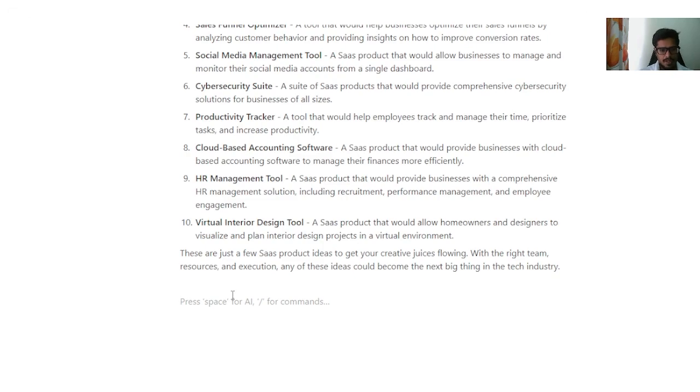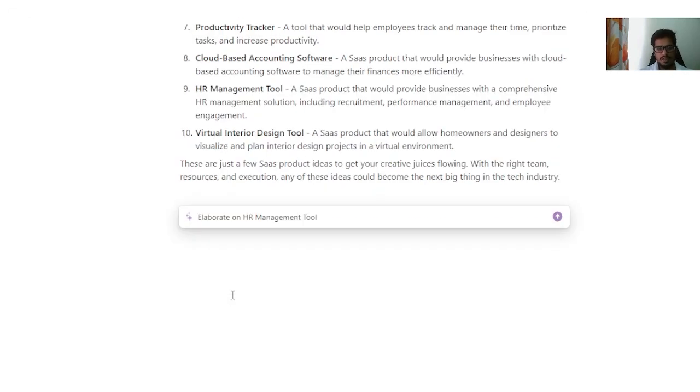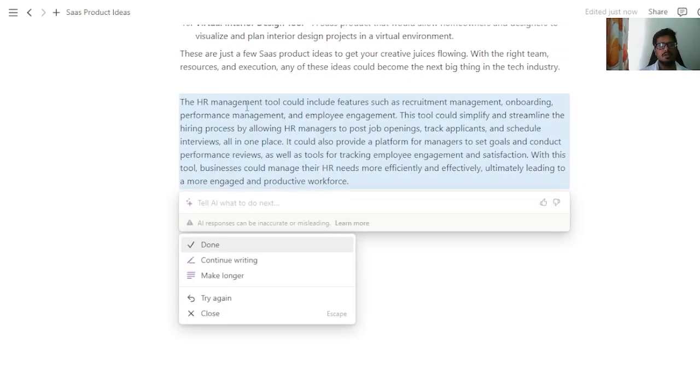Now what we'll tell AI is, I'm going to say elaborate on HR management tool. So it went ahead and gave me a quick description of what this tool does. It includes features like recruiting management, onboarding, performance, and employee management. Simplify streamlining of hiring for HR managers, platform for managers to set goals, performance reviews, etc.